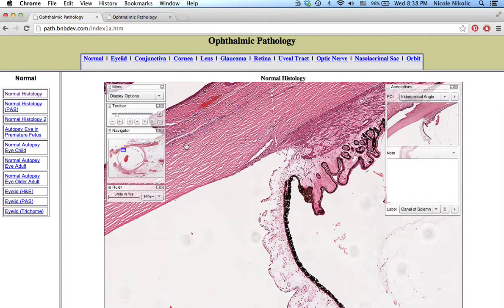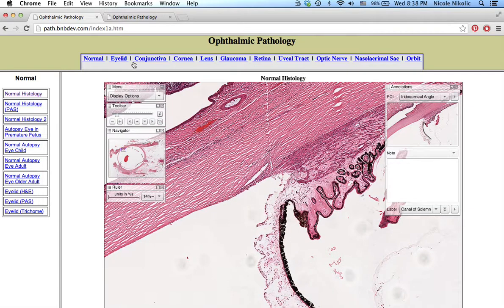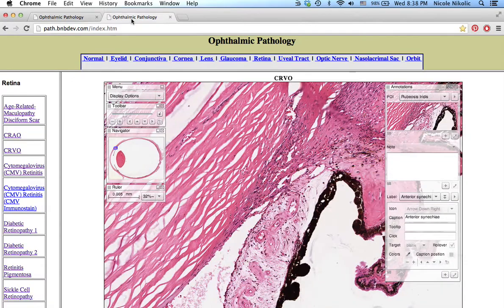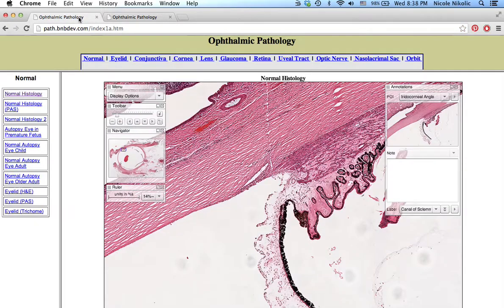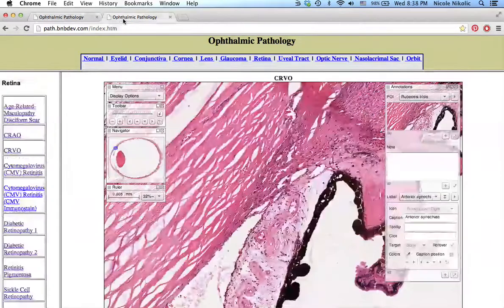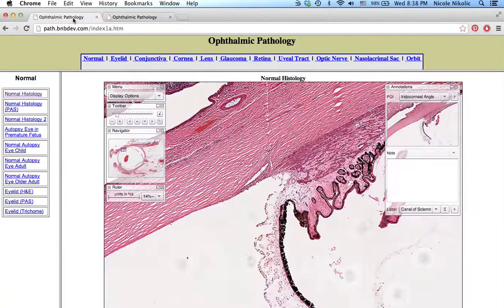And then with opening multiple tabs, you can toggle back and forth between the slide with pathology and normal so that you can compare the differences between the two.